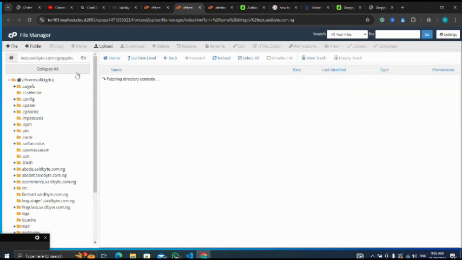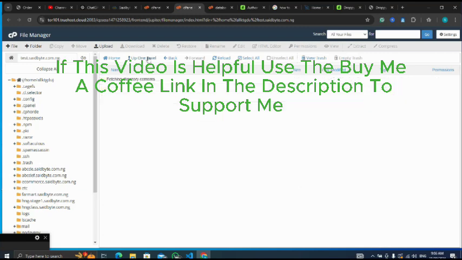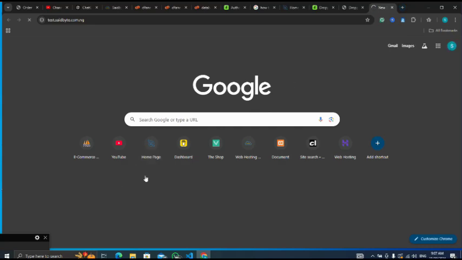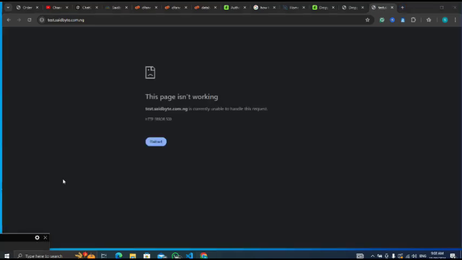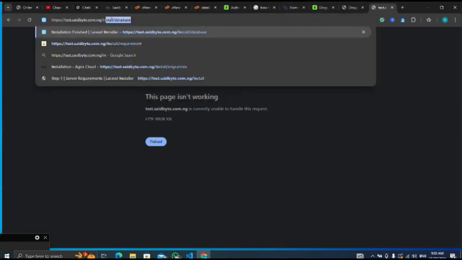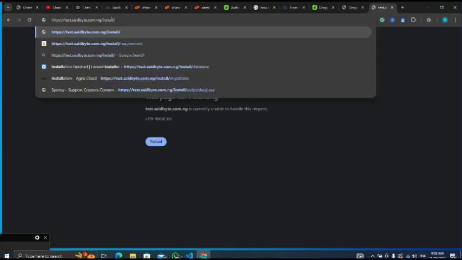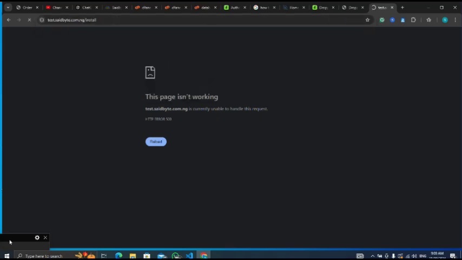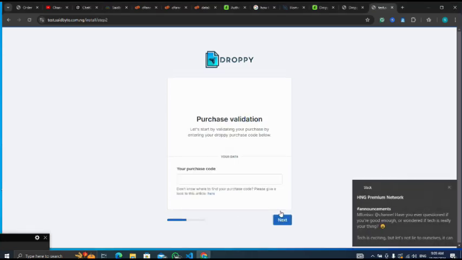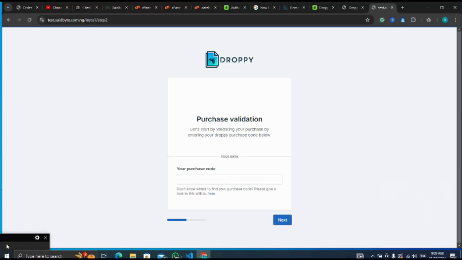Okay, next I upload, click on up one level, copy my subdomain, copy the new tab, then paste it there, enter. Okay, so I'm supposed to use /install, enter. Next I click on start. I'm going to fill this, then click on next.